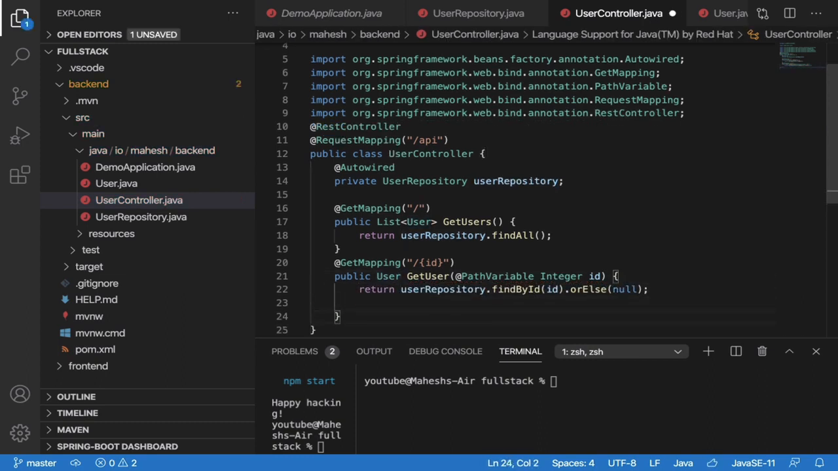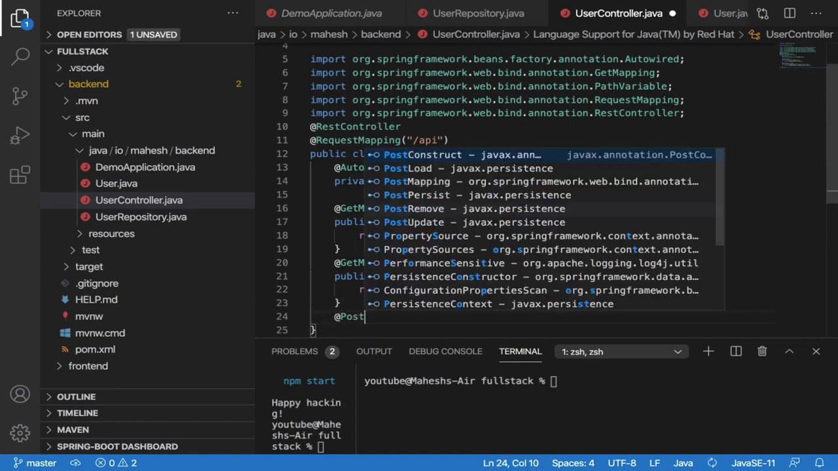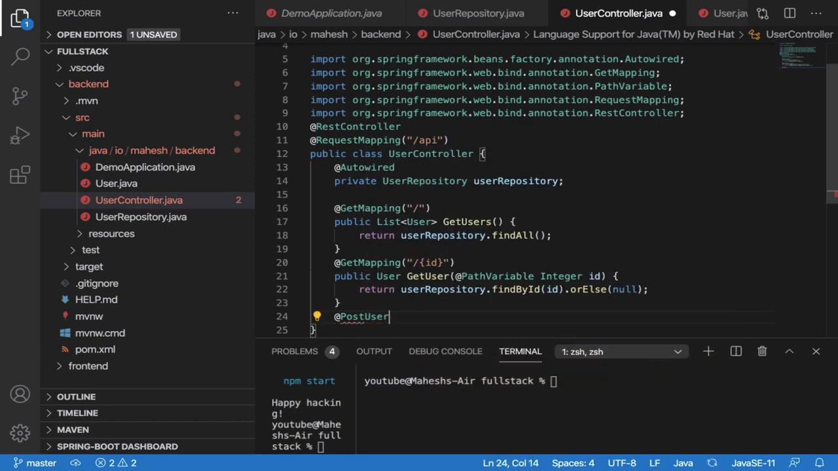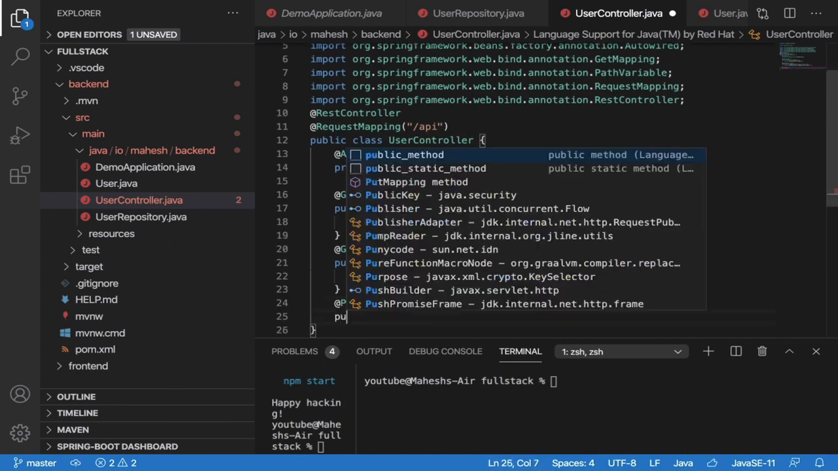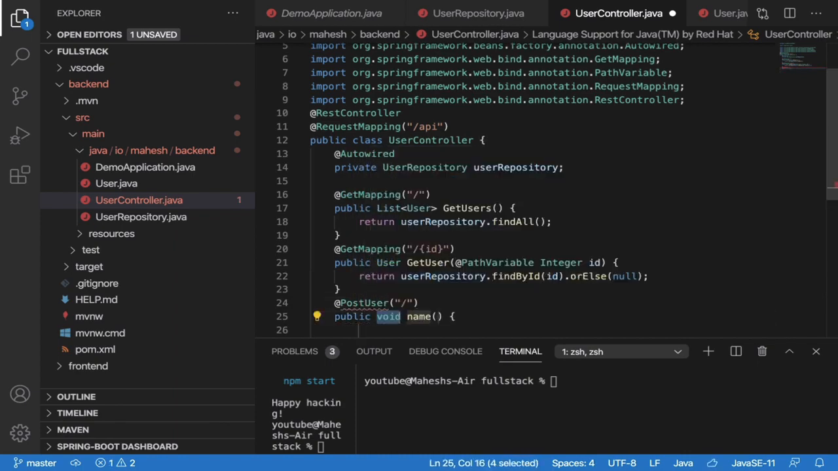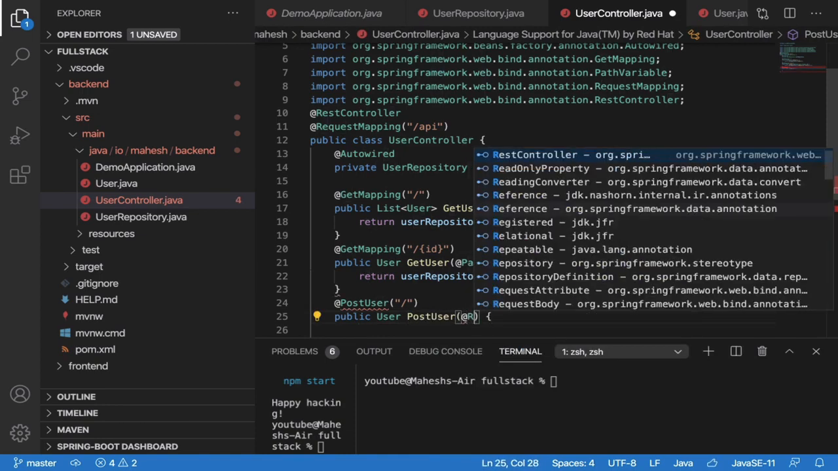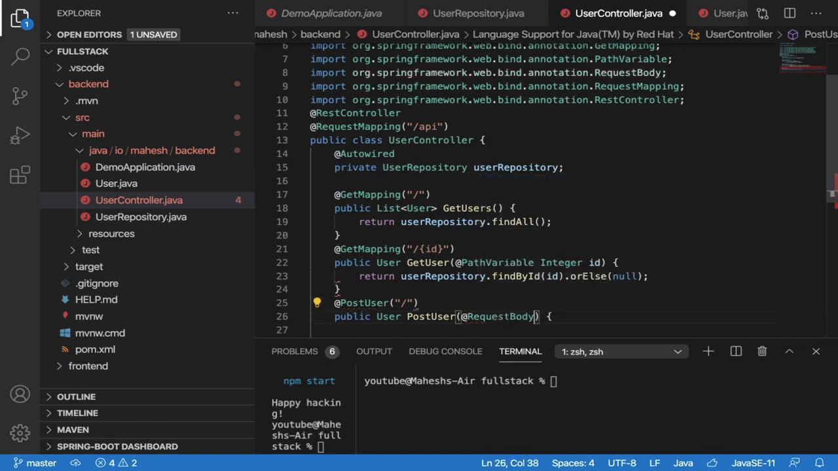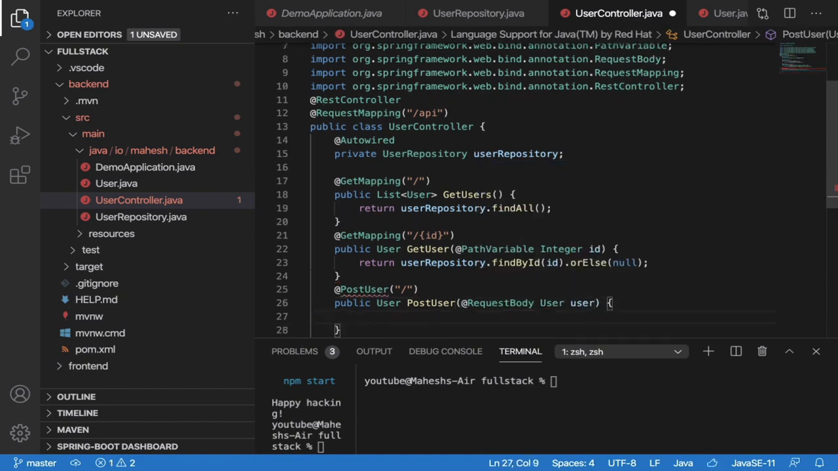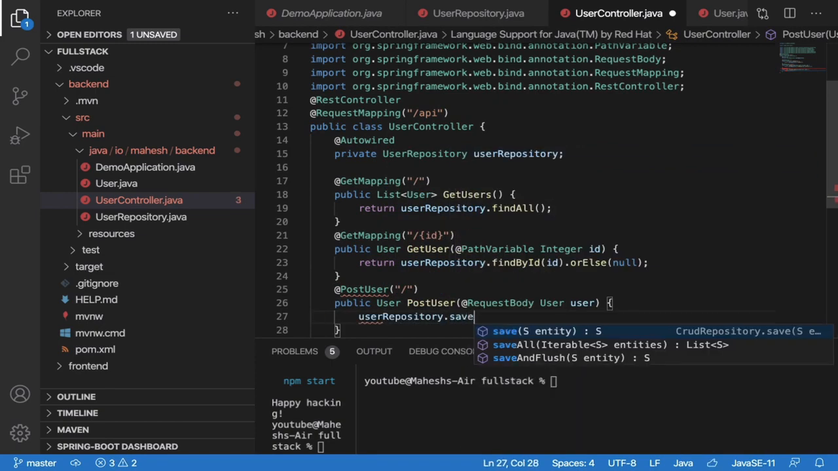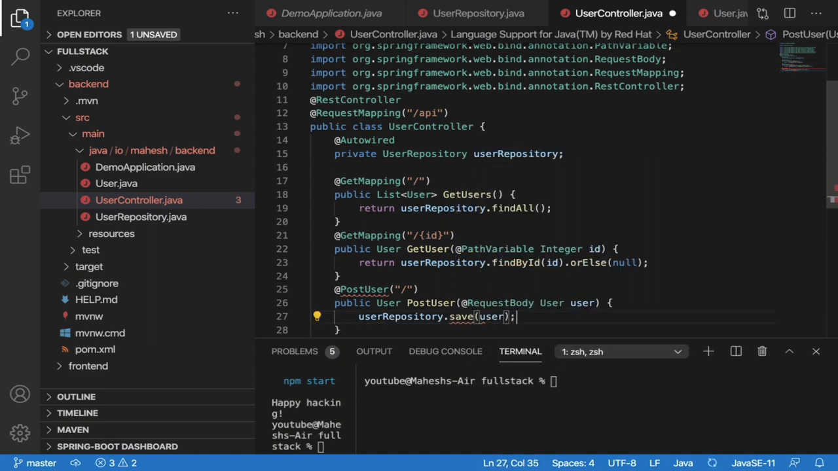Okay, the next thing is as usual post. So we can post data of user. Okay, post user, and the path will be the same, and my public method here will return user. The name will be post user this time, and here you have to write this is a request body, because we are passing user in the form of post. Okay, so for user, we just need to use user repository dot save this particular user. Okay, that's it. So you can return this if you want to, it's all up to you.